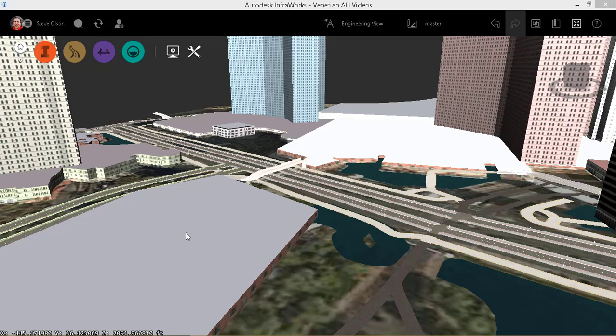So now that we've got our FBXs, we can bring those into InfraWorks in one of two ways. First off is just connecting to it as a data source. The other is connecting to it as a style. So let's take a look at those two methods.